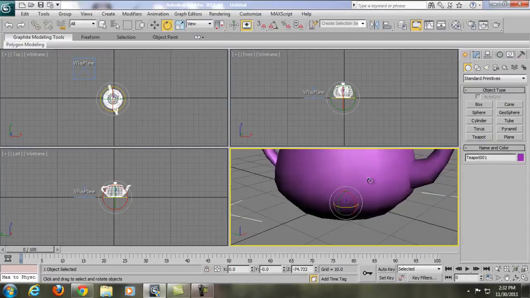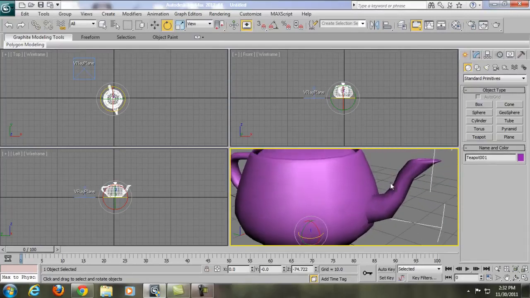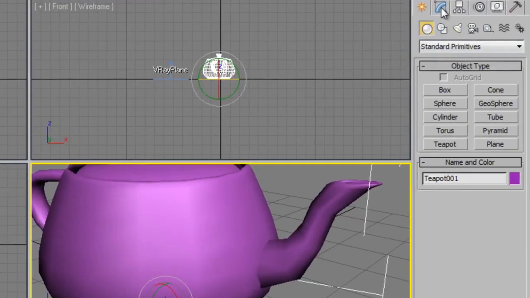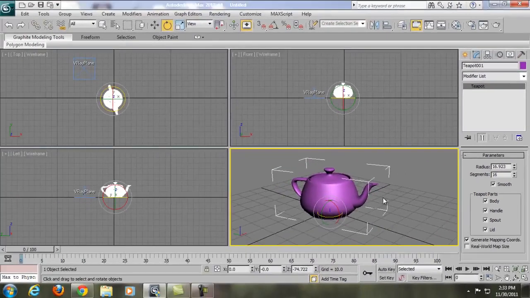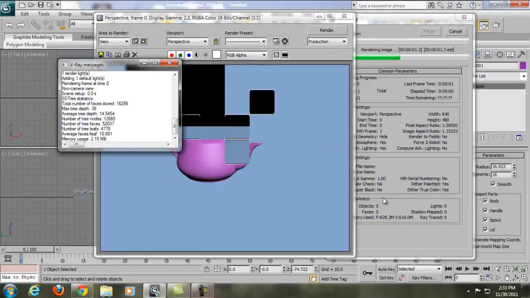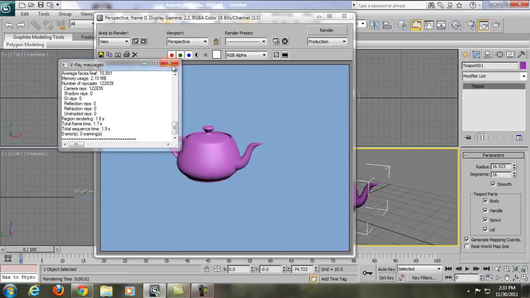And as you can see here, if you zoom in, this teapot has low segments, so it's kind of grungy like so. All you're gonna do is go to modify and set the segments up to around 15 or so. Now if you render it, the teapot is already smooth.